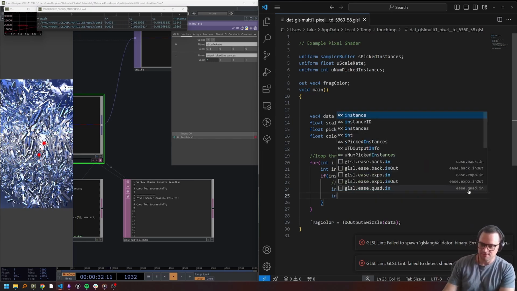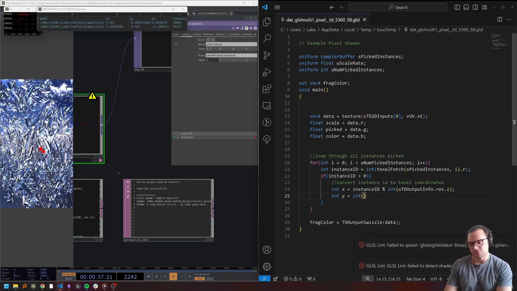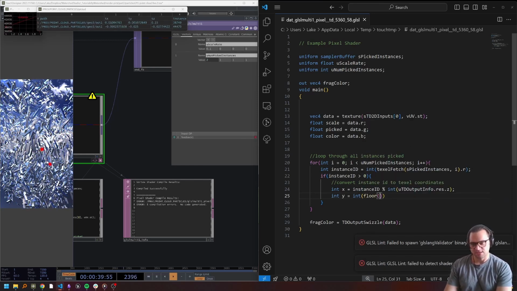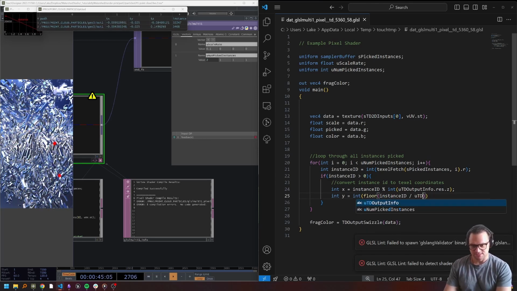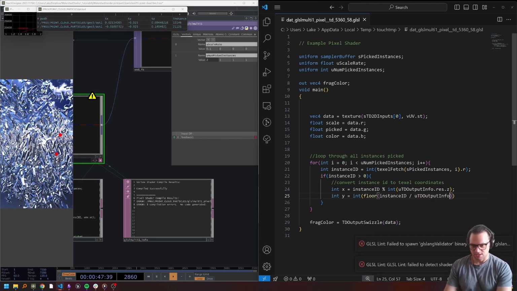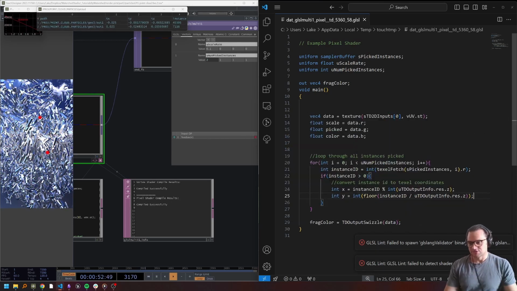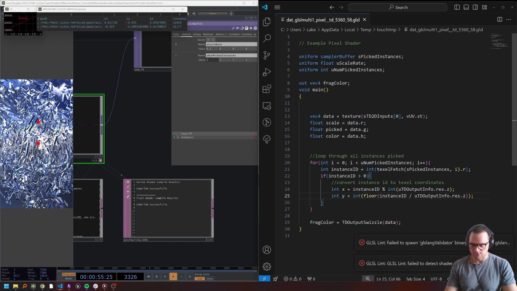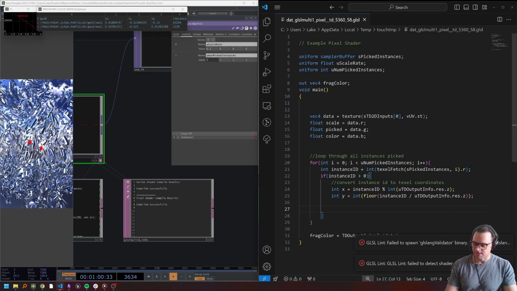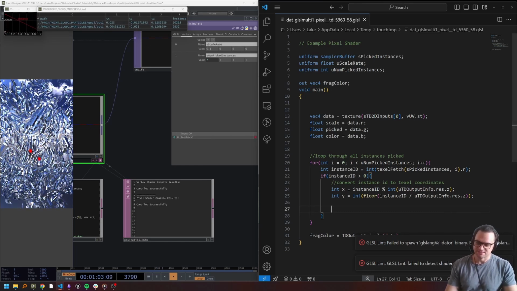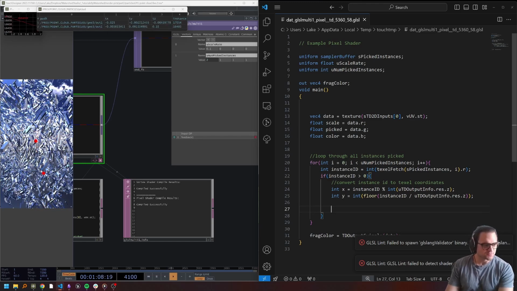To grab our y coordinate, we use a similar operation, but here we're going to use an int cast and then actually take the floor of our instance ID divided by that same uTDOutputInfo.res.z. And so now we have an x and y coordinate that are going to represent which pixel in our shader, or really in our instancing texture, the selected instance is associated with.